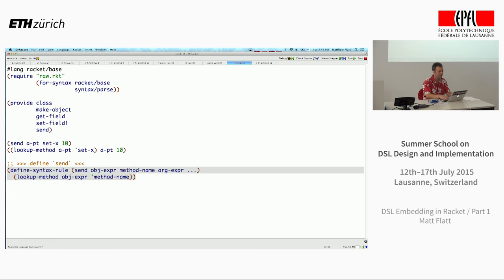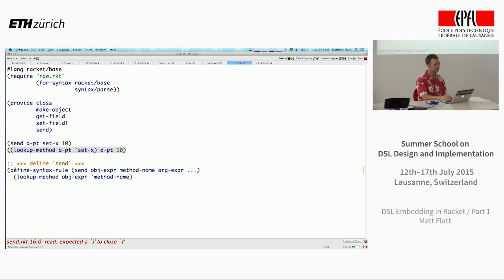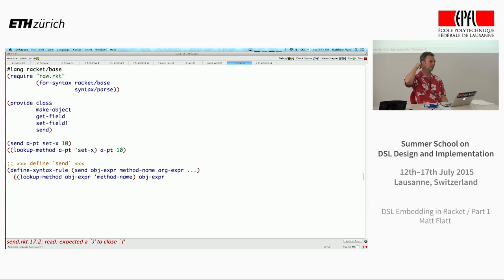Okay, but now let's see, that's this part, but there's an extra open parenthesis there. And then there's a point again. That's that object expression. Is anyone a little bit bothered by the fact that I wrote this expression twice? Yeah, okay, so let's come back to that in a minute. And then we had a 10 here and a 10 here. So you could do this at first, argument expression and argument expression.